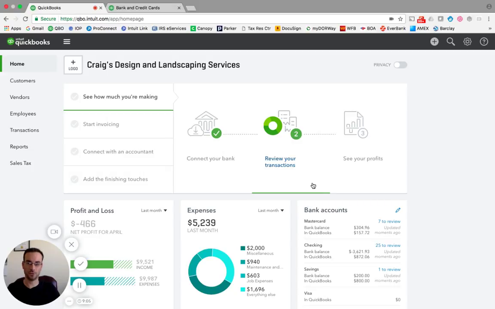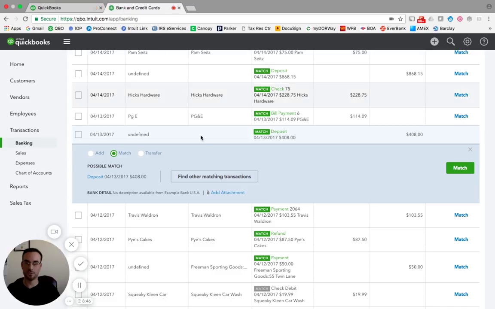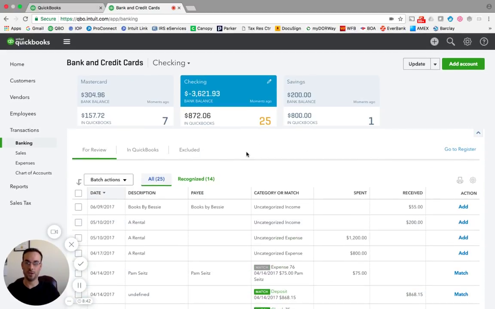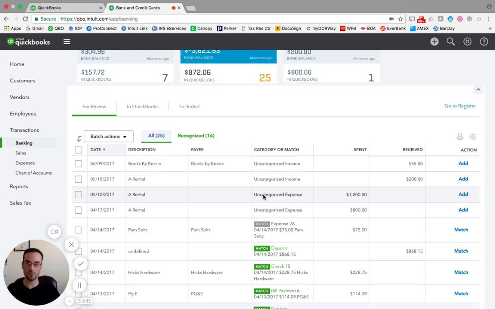So there are certain ways to find out if you have duplications, and I'm not going to go into those details as much this time, but I do want to just highlight what happens when you have duplication. So I'm going to go over here to the banking area. This is a free test drive. This is the QBO test drive that you can access for free if you Google QBO test drive, and it'll let you access this. This is a fictitious business called Craig's Design and Landscaping.